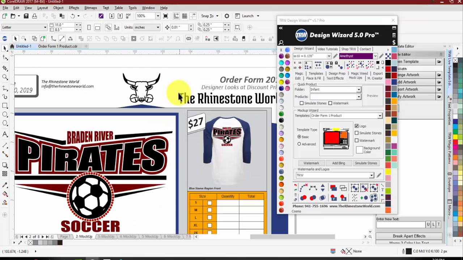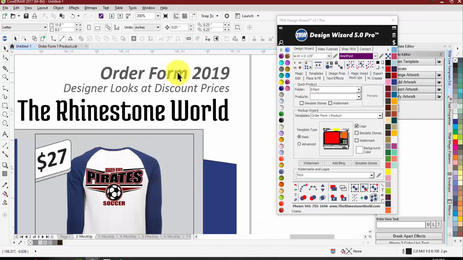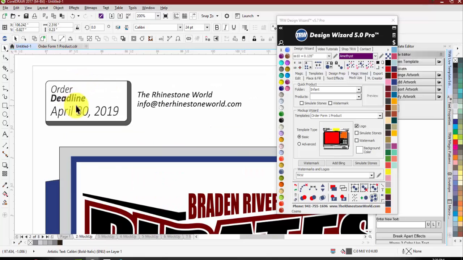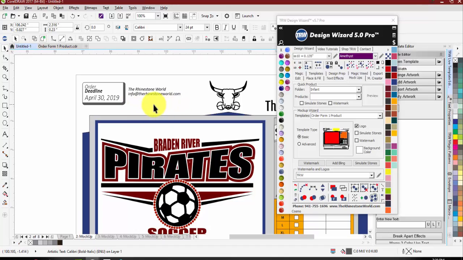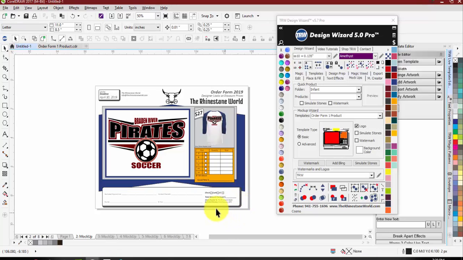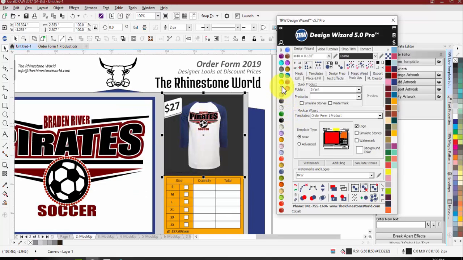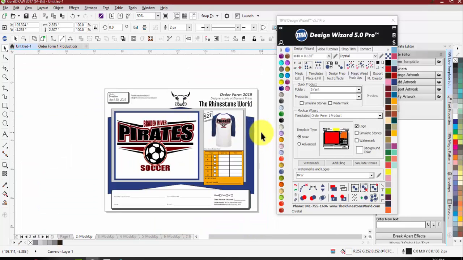We got my logo now. We got my Rhinestone World. The name looks a little bit different. Designer looks at discount prices. Order form 2019. Order deadline April 30th, and it doesn't have that information that I don't want people to have, like if I don't have a storefront or anything like that. So that's how we'll go through, and you can see the colors are customized to what I had it saved as. Not that it looks really good or anything the way we saved it. But again, we can go back and change the colors to all these too, and same with the background. So if we didn't like the way it looked, we can always go back and edit our looks.